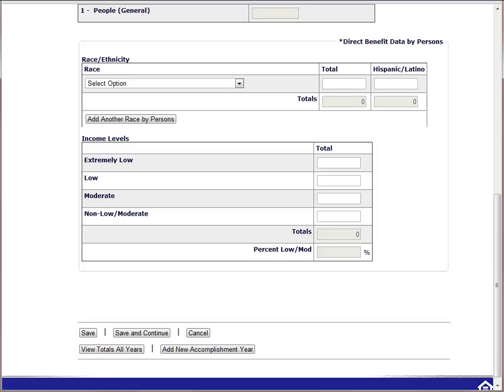We are now on page 10-4 of the manual. You can see that the system prompts us to count people as opposed to households for this activity. I'll use the beneficiary data in the case study to populate these fields. The first category is white. First, we report the total white, then we report the white beneficiaries who also identified themselves as Hispanic.